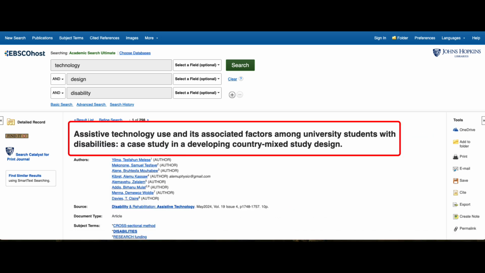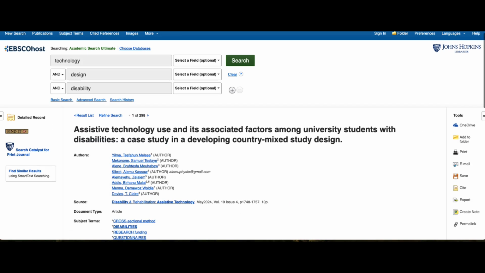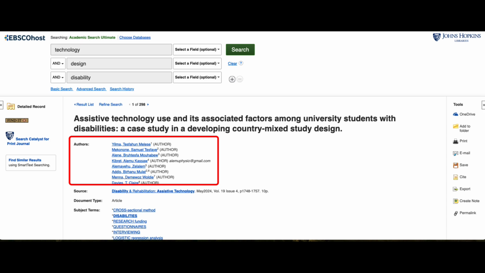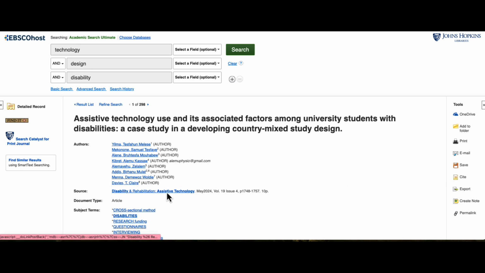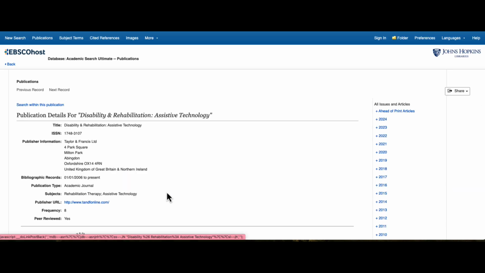Notice that the title is at the top. After that, I have the authors. The source lists the journal title and all other citation information. If I click on the journal title, I can find out if it is peer-reviewed or not, which might be really important information for me as a researcher. But let's go back to that article record.